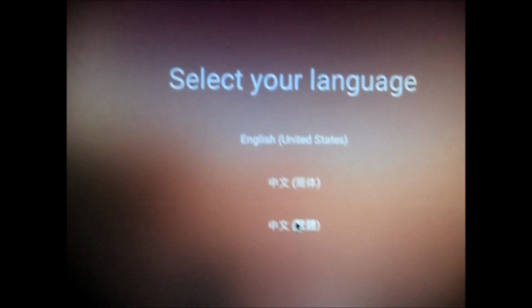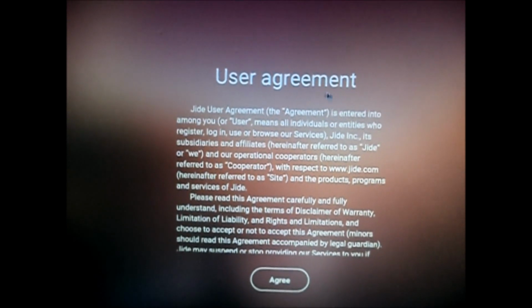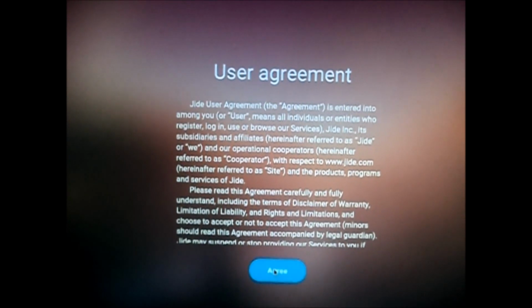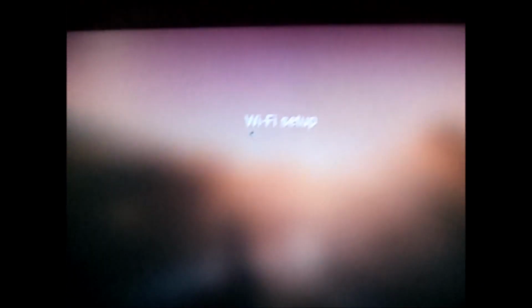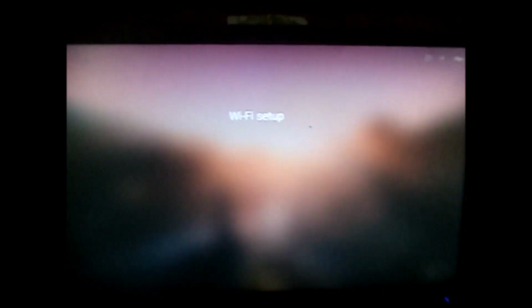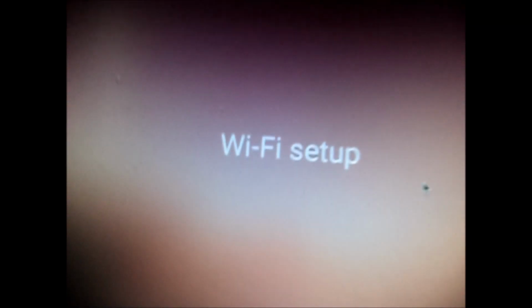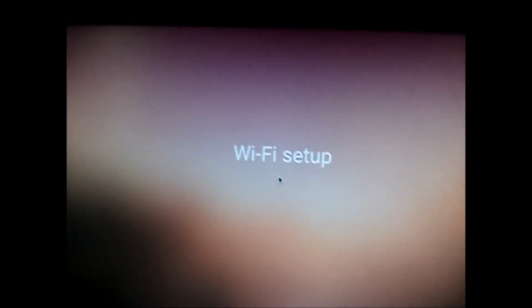It's asking us to select your language, and English United States. Only 3 options Remix OS has provided. See guys, it's telling you about the user agreement. Click on agree. Guys, this is the Wi-Fi setup. See guys, now I am doing this on my PC, so I cannot connect to any Wi-Fi here. So guys, if you are installing it on a laptop, then some Wi-Fi networks will be available here. Select your home Wi-Fi and you can connect. Okay guys, as I'm on a computer, I'll go to skip, which is in the top right corner.